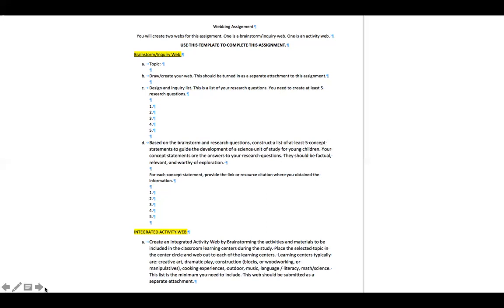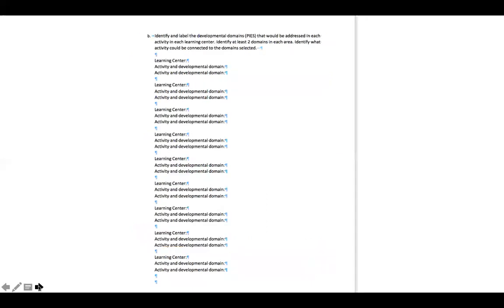So that's where you will list here, right? So the learning center is cooking, activity, reading recipe, developmental domain is intellectual. Activity, making the pumpkin muffin mix, developmental domain is social, because they're having to share in the mixing or adding the ingredients.